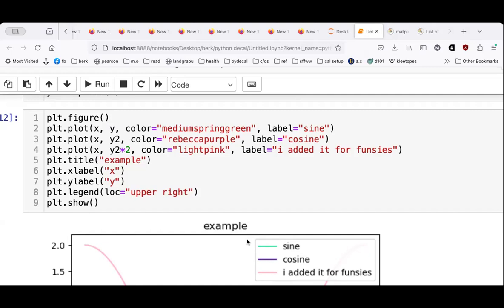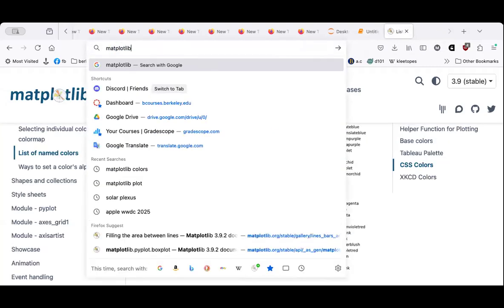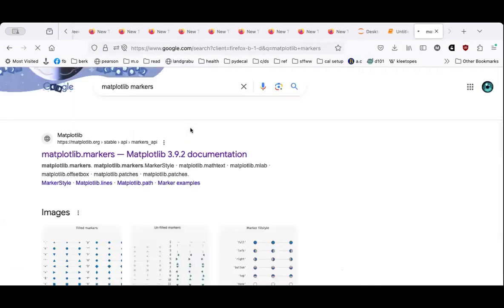But if we've got this, we can move on to some other stuff. So I think the next most popular one was marker type. So let's move on to that one. Similar to the colors, it never ends with markers. So let's go look those up.